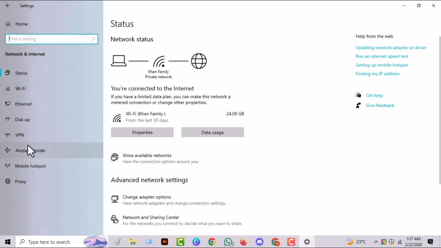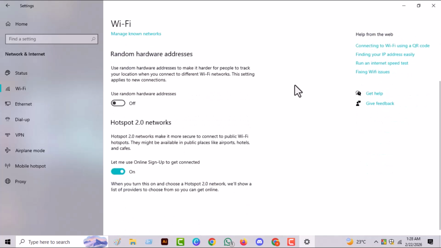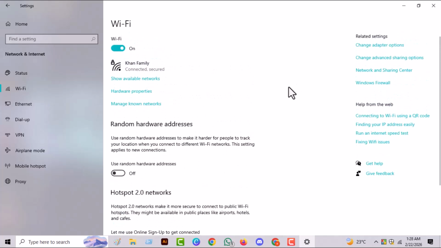Step 3, on the left sidebar, click on your connection type, either Wi-Fi or Ethernet, depending on how your computer is connected. Selecting the correct connection ensures you view the right network details. This is important because each connection has its own IP address.